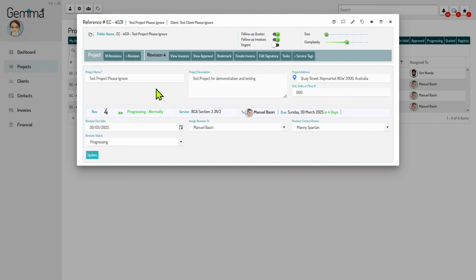Let's first focus on the notable options of the main project. Here you can access the list of revisions, add a new revision, adjust size, complexity, flags, name, and description. If a project can be associated with a physical address, an address field powered by Google is available. You can add any text as the address field, and Gemma will store this information for your project.